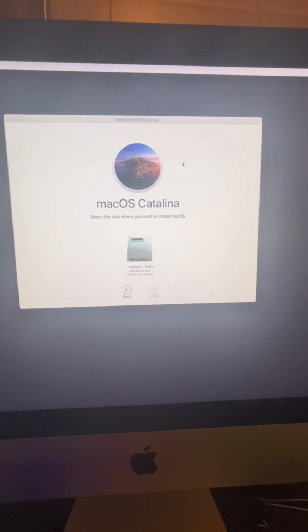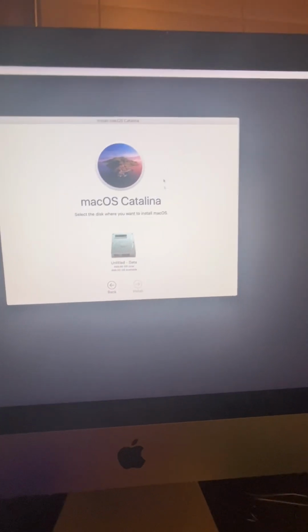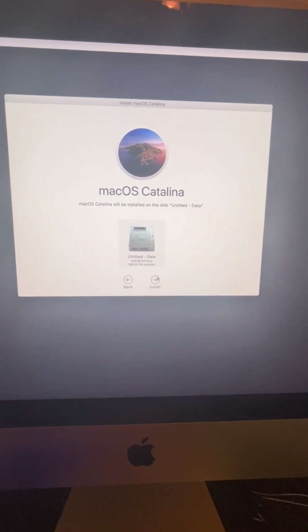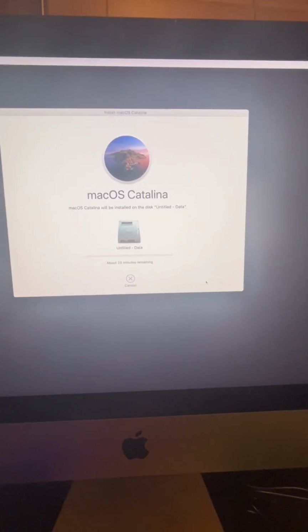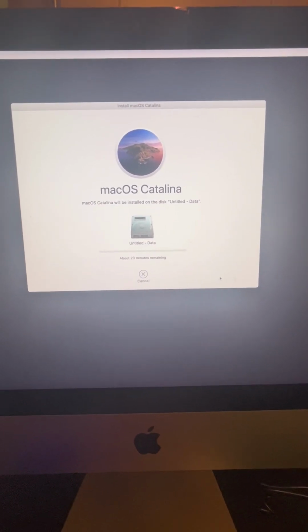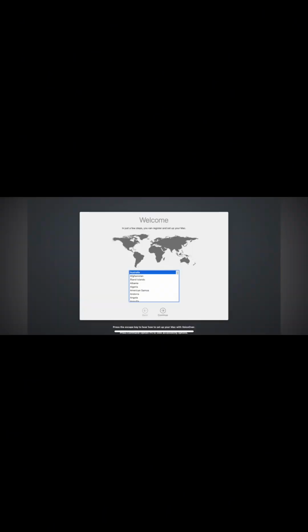Just click on Agree. Now select the drive you want to install macOS on. Now it will begin installing macOS. This will take up to an hour. I will wait until it's done. Note, your iMac will restart several times, and once that is complete, you will see this pop-up.